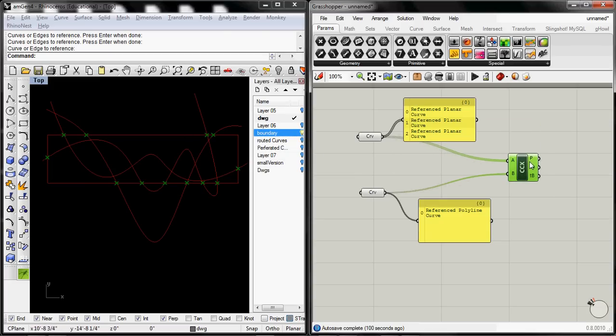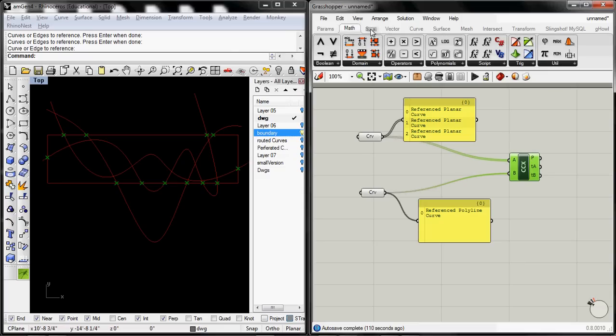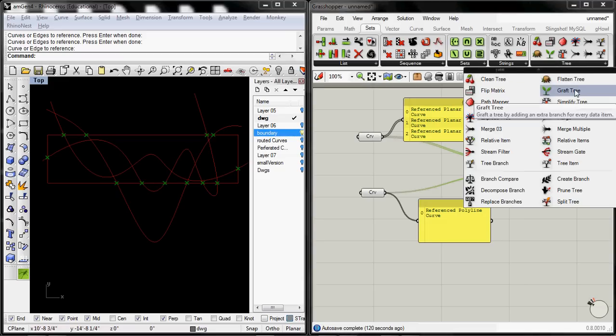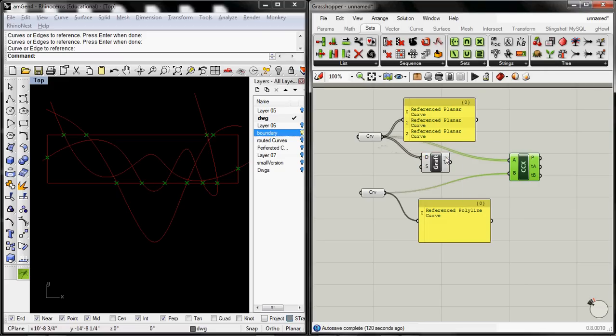And you'll see why we need to do this later, but I'm just going to tell you now that we're going to need, under Sets, Tree, a Graft button. And this adds an extra data item to each of the items.